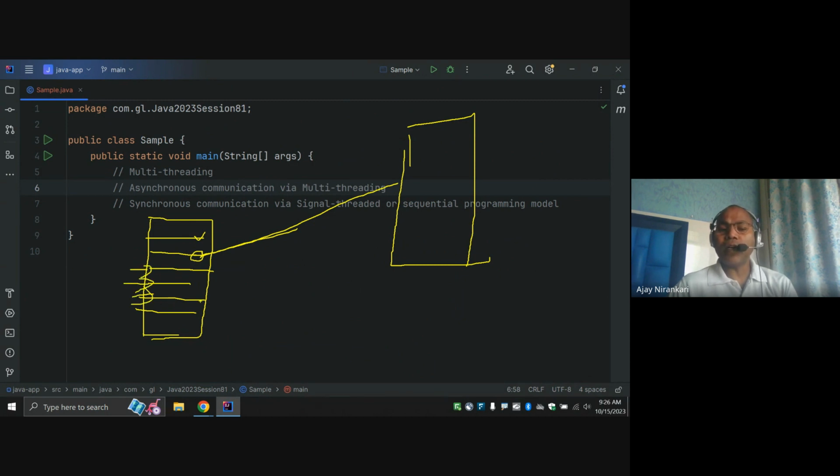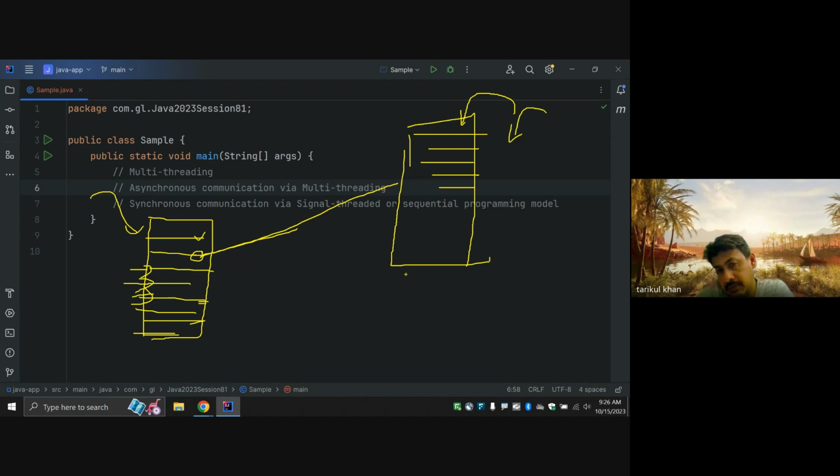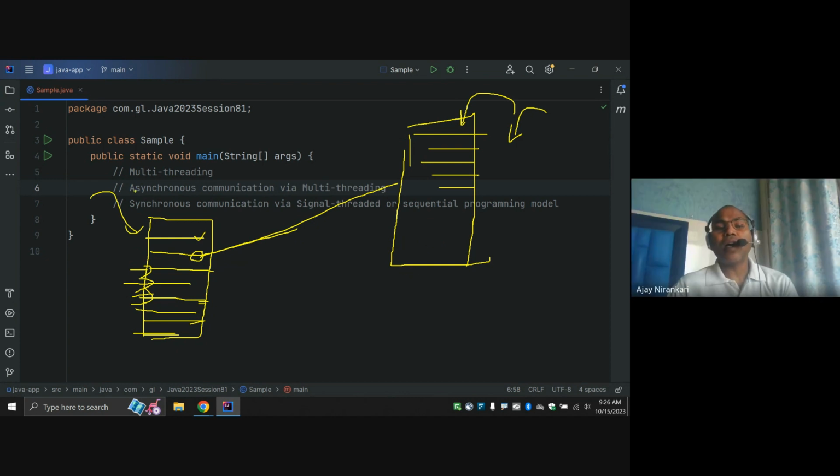Maybe he reaches here at this time. This person comes online and gets a CPU chance, then starts working. Maybe he has completed his work, or maybe he is still in progress. Both parties are working, but not at the same time, and not waiting for a quick response. This is known as multi-threading or asynchronous communication.